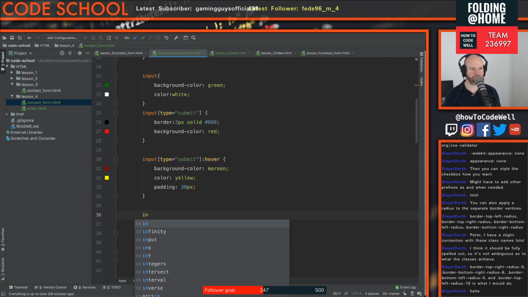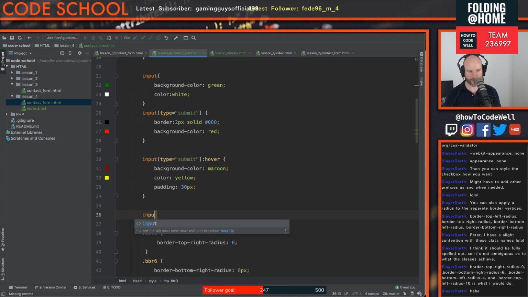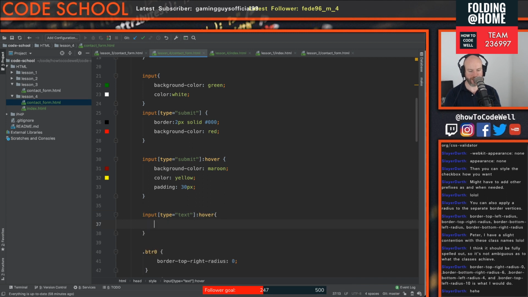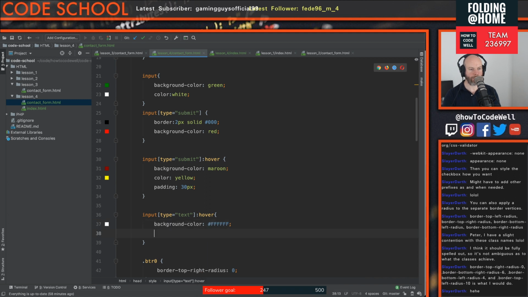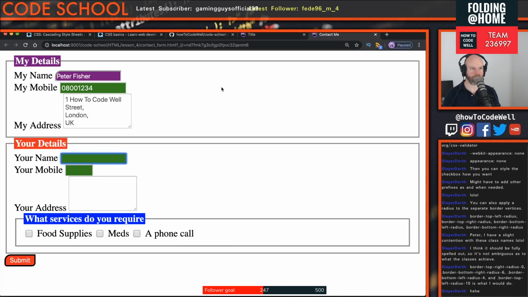So for instance, let's do an input where the type is equal to text, yeah? And we want to do this as hover, and we want to change the background color to, let's say, white, and we want to change the color to, say, black. All the zeros. So refresh. Can you see that's changed? And that's changed. So I can actually type in here and I come out of this.